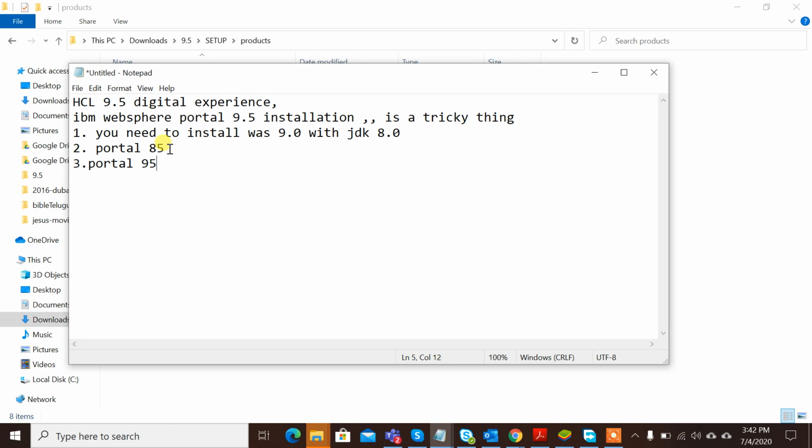After 8.5 the next step is CF17 for 8.5, and the last step is we have to install Portal 9.5. So even with the four steps, there are challenges, guys. Here you will face an error called unsupported OS error.